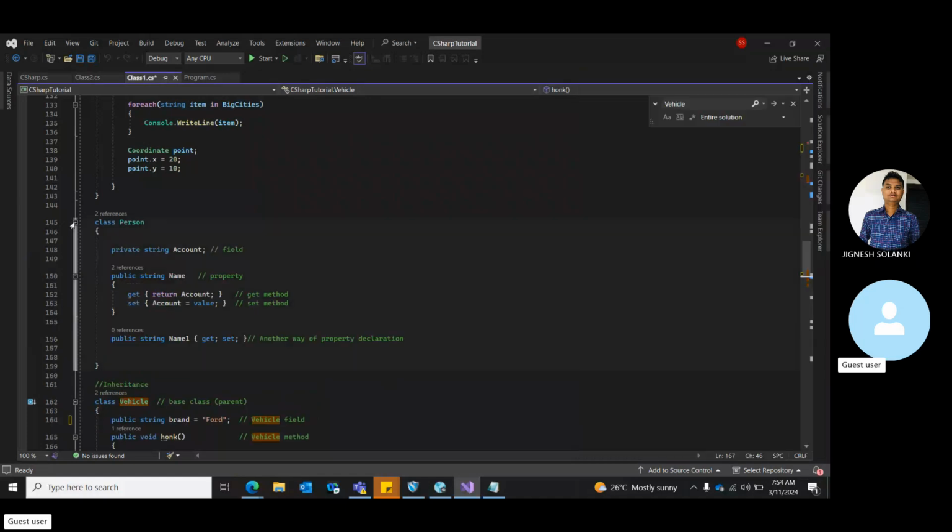Okay, so we'll just pause for today and we'll continue tomorrow. Tomorrow we'll be looking into properties. Then we'll see inheritance, polymorphism, abstraction, interface, and all. So at most we'll be completing C sharp tomorrow.